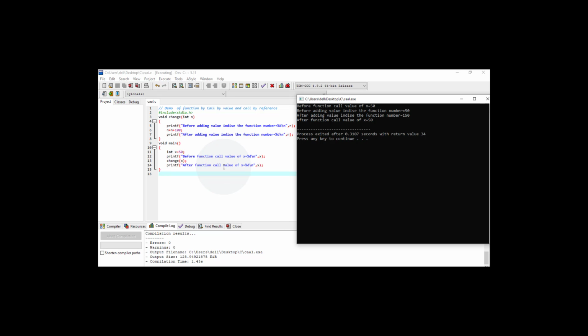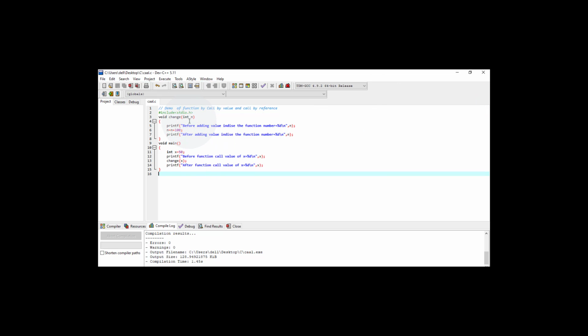So now make this call using the reference. Here we are going to make small changes in this program and try to understand what happens when we pass the argument to this function using call by reference. So let's make small changes here in this program. What I do, I write here an asterisk.